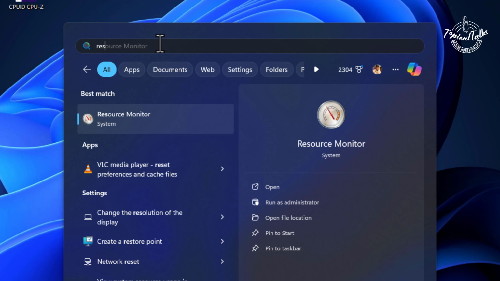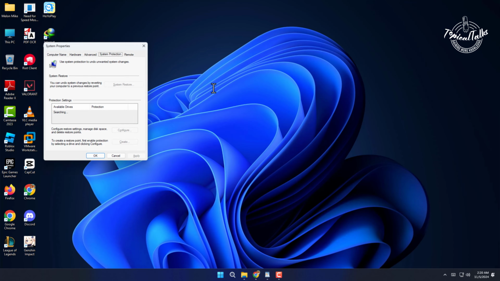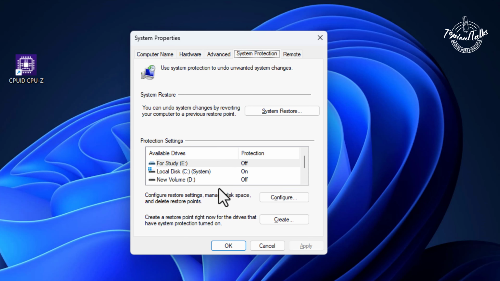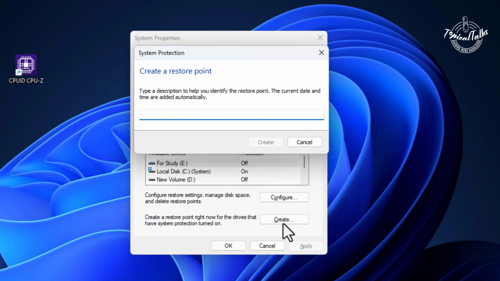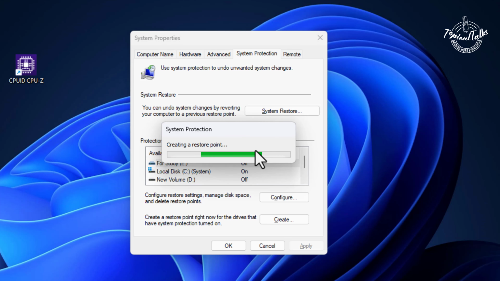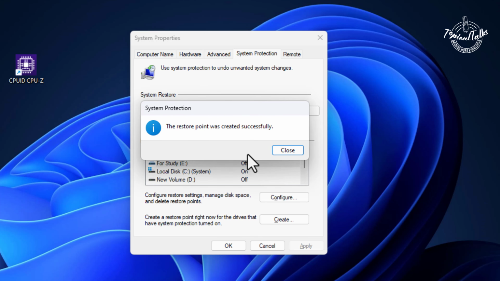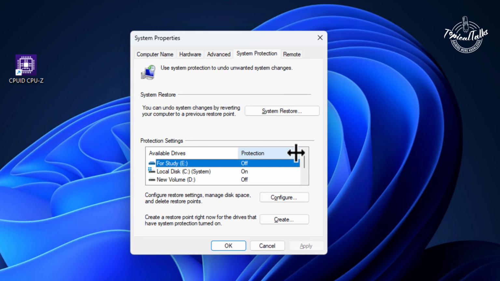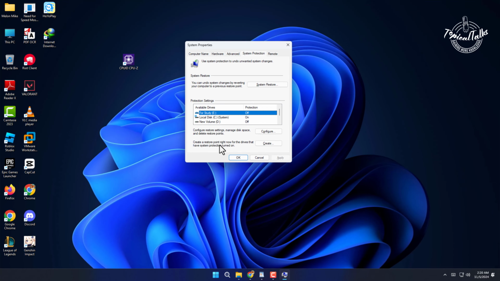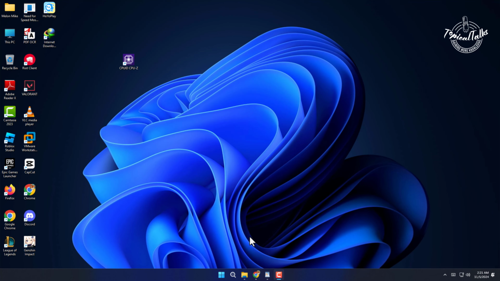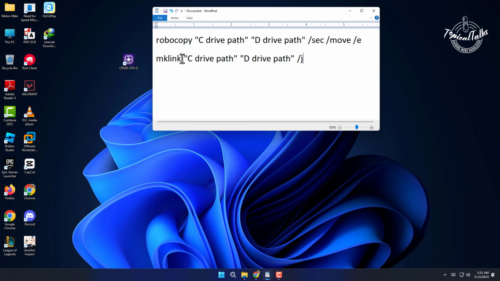Now create a restore point for any crash or issues. Follow my lead. After the restore point is created, we will need these two commands to make this happen.